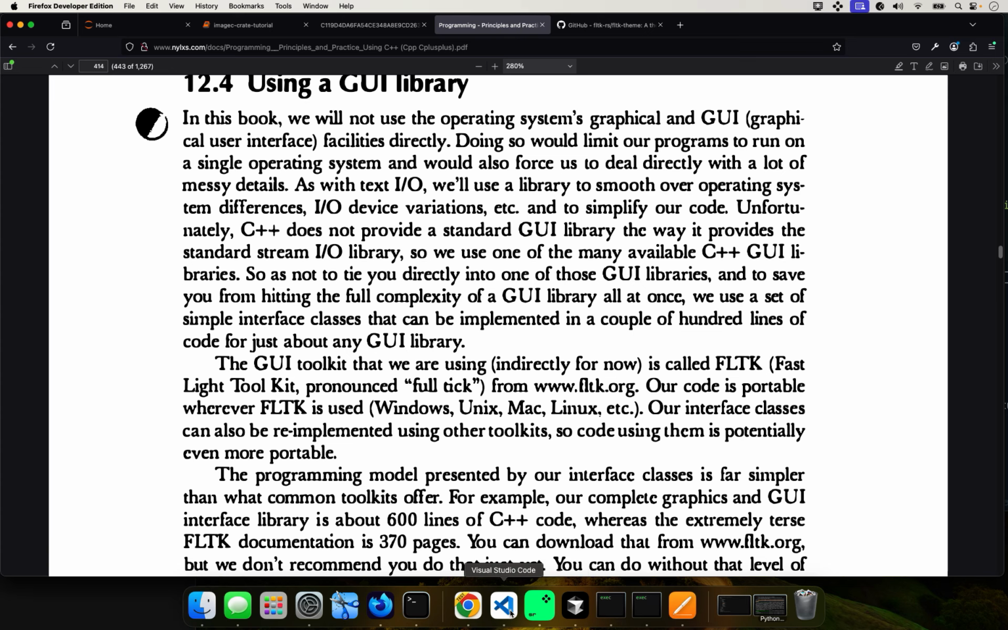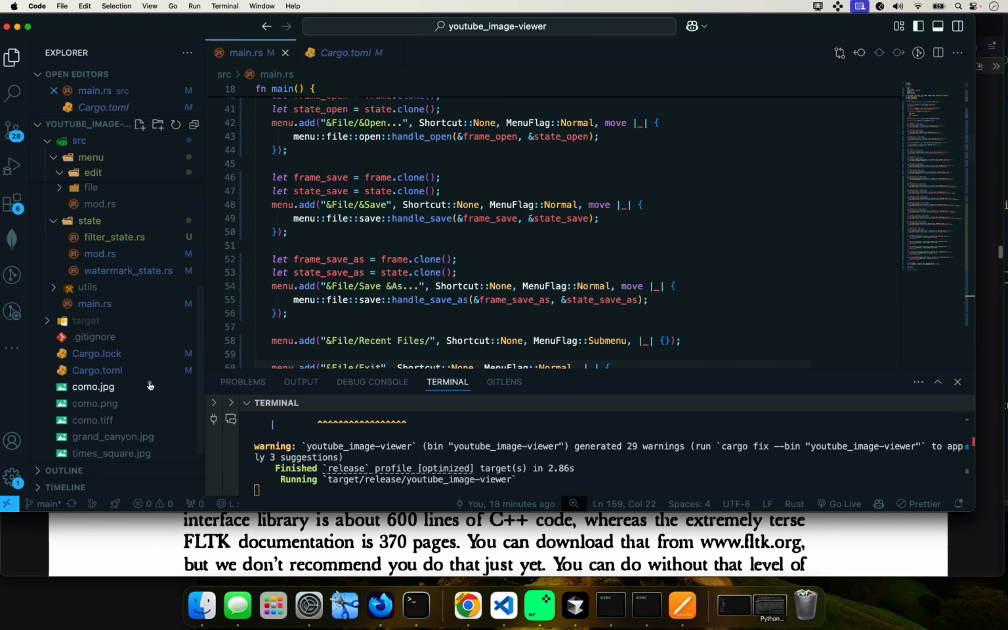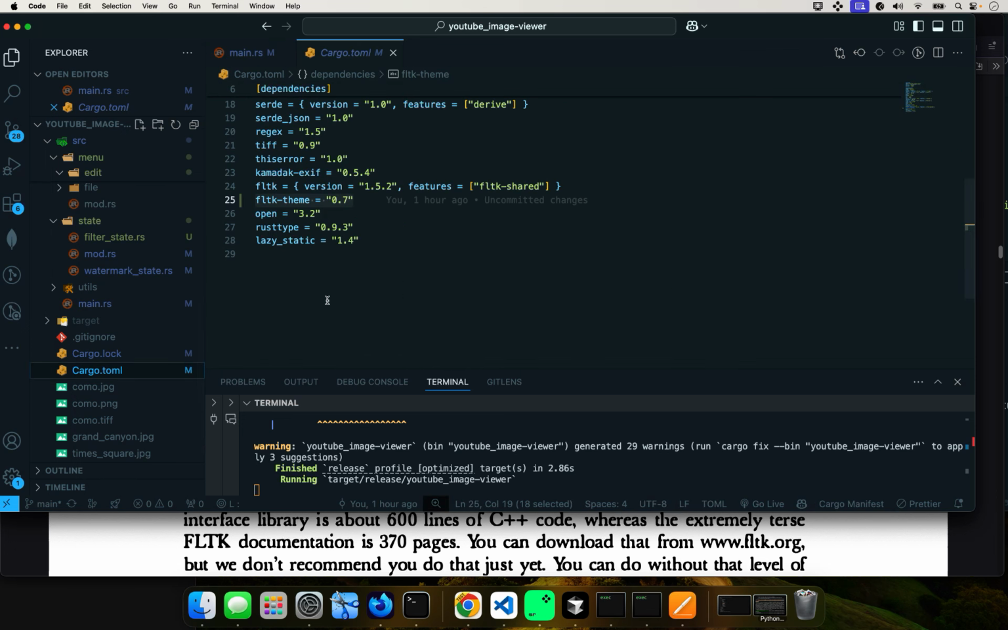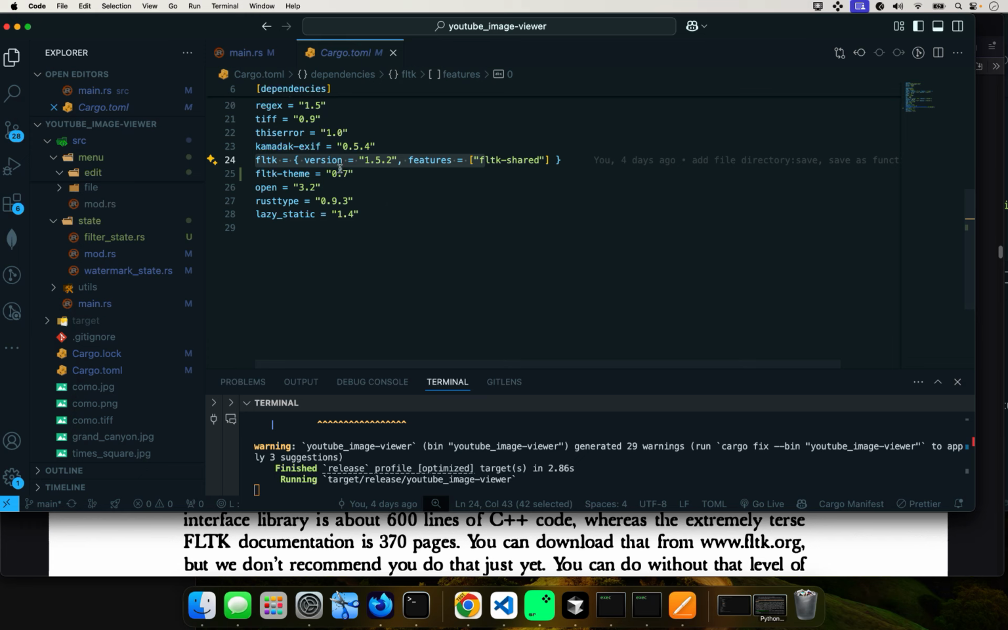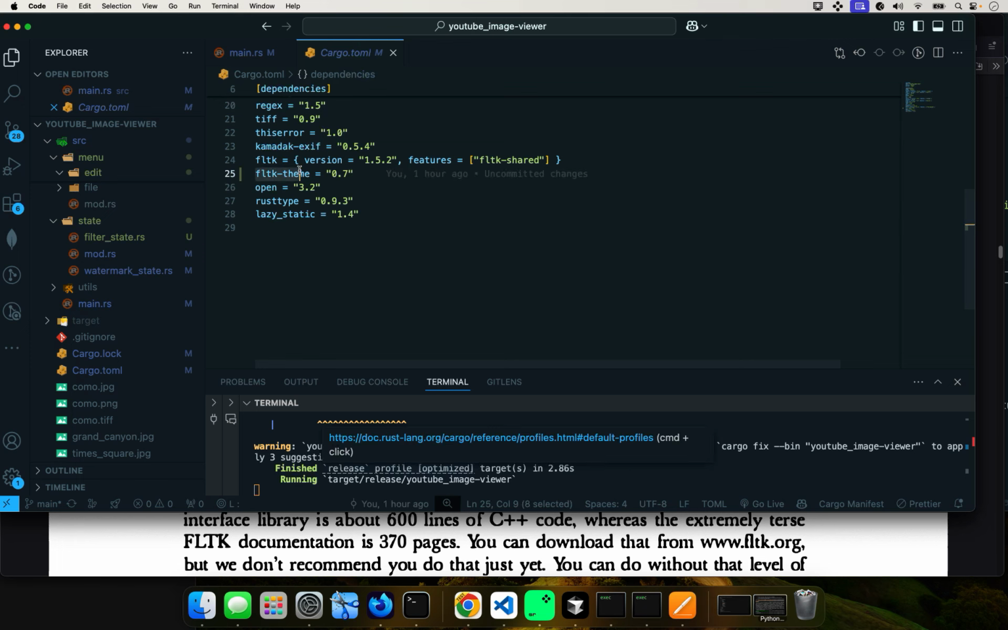So in order to do that, we need to do a little bit of housekeeping. This is my Cargo.toml file. You've seen it before. I'm using Fulltick version 1.52, and in order to use the themes, you need Fulltick theme 0.7. I think that's still the version.